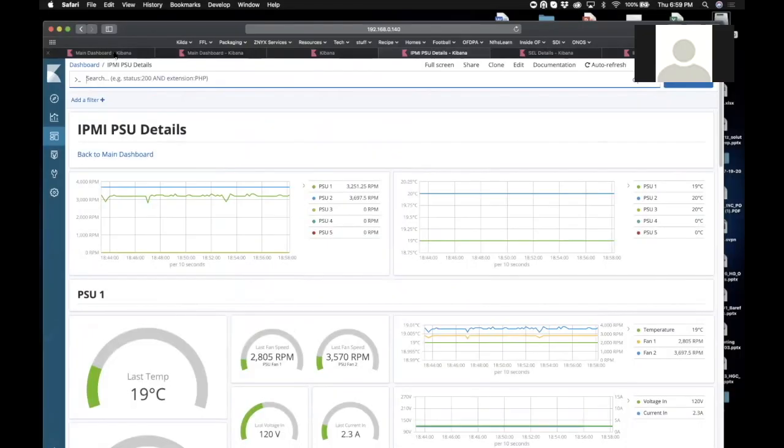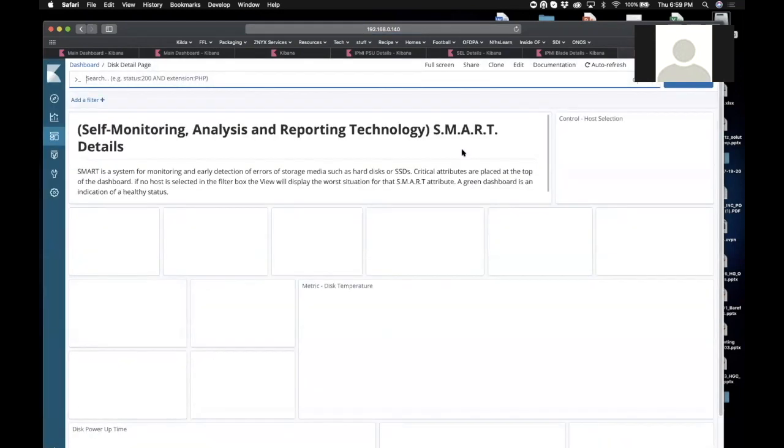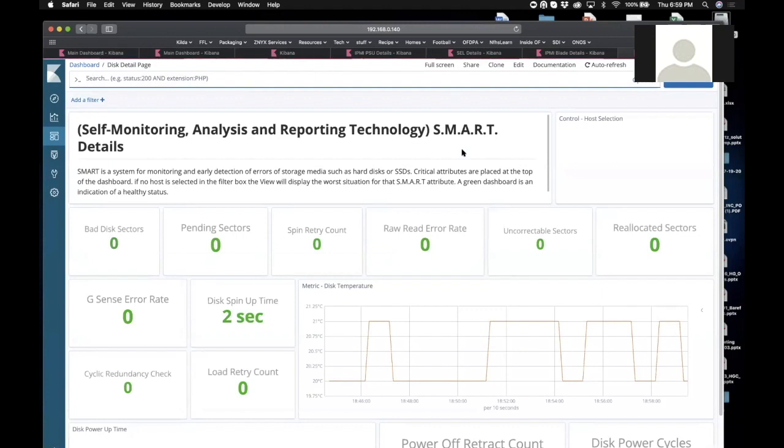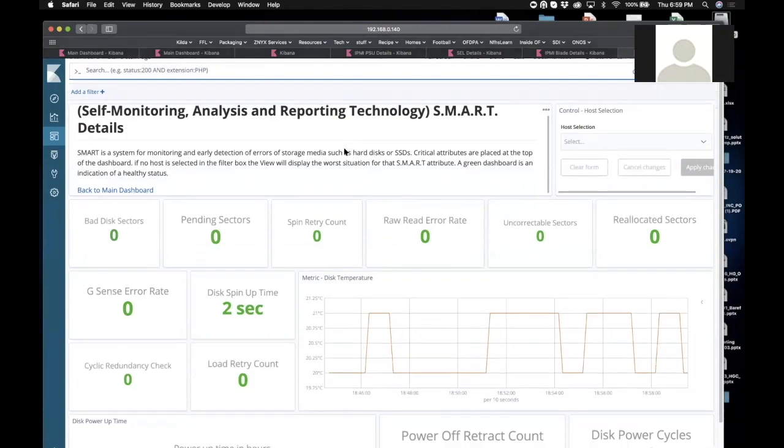Go back to the beginning, and then the last thing was something that Alex went through, one of the new additions for this release, and this is incredibly important to be able to see the status of your drives.